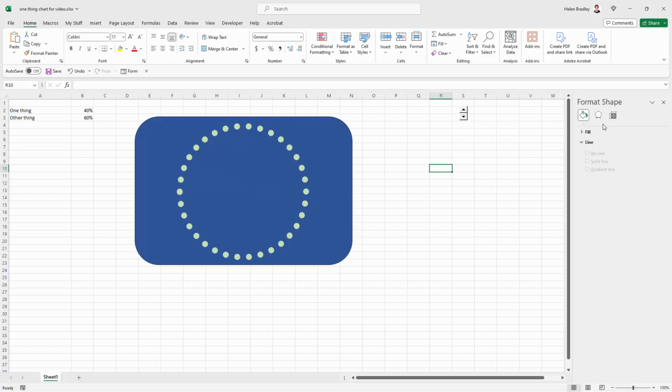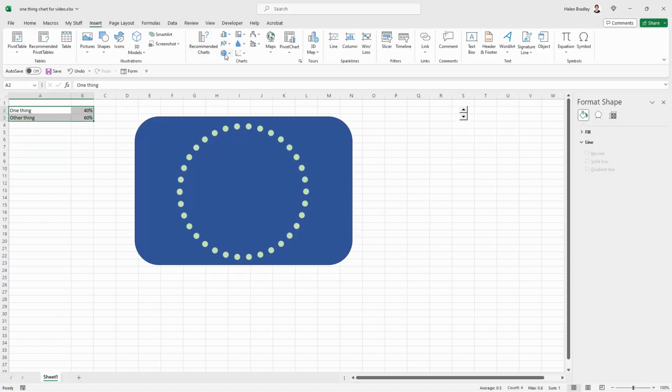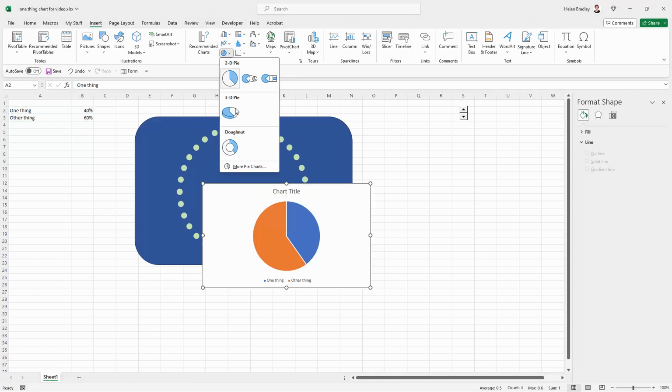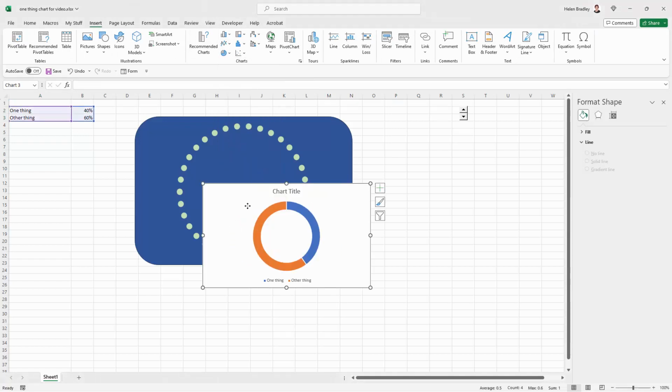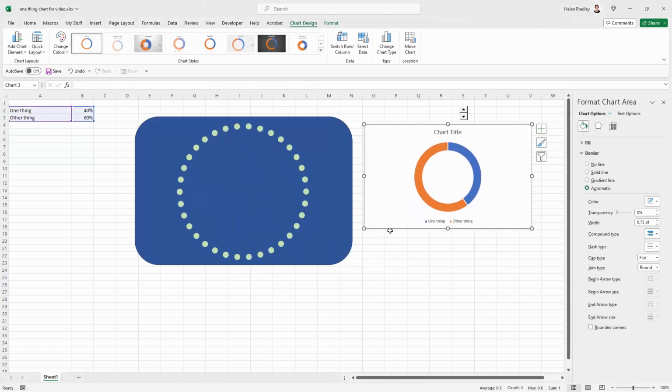So now we're going to do the donut chart bit, and that involves our data. So I'm just going to grab my data here. I'm going to insert, I'm going to pie and donut charts. I'm going to donut chart. And I just want a plain old donut chart.